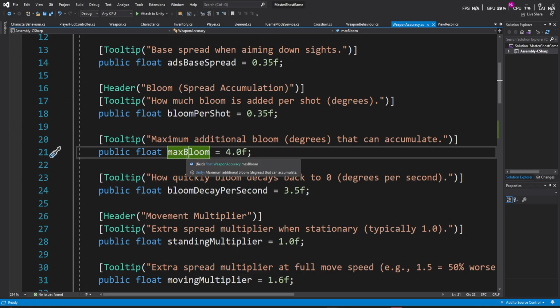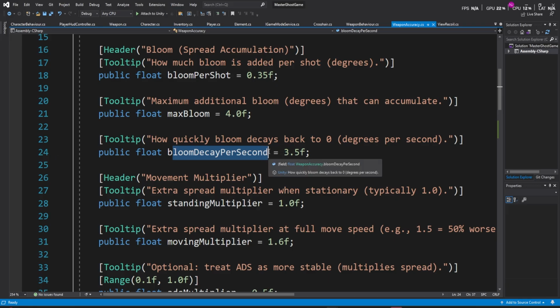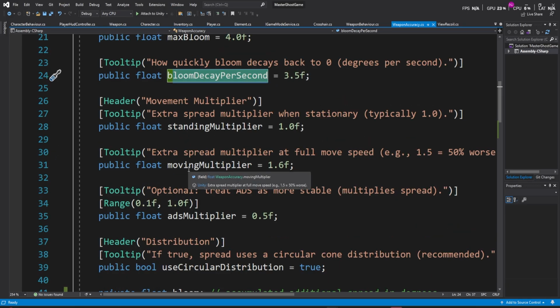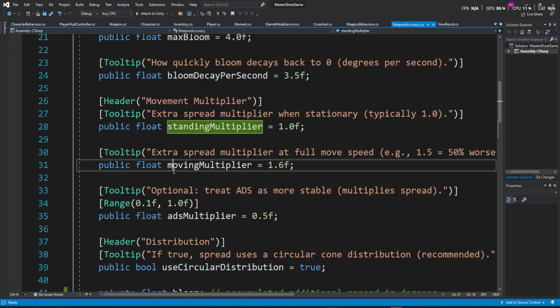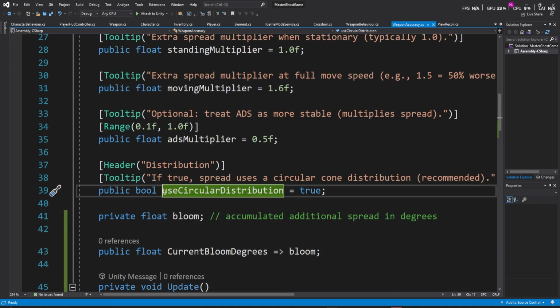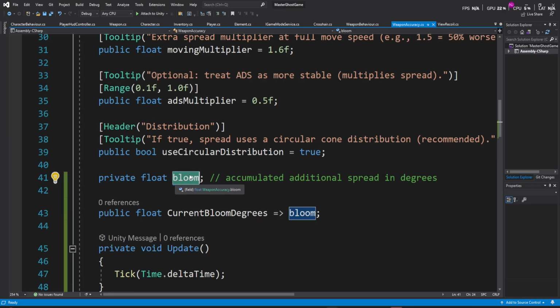I then have a max bloom, a bloom decay per second. In other words, how fast does it go back to its base spread? And the next set of variables is related to how much spread we have based on our movement, whether we're standing still or we're moving. So we have a standing multiplier, a moving multiplier, an ADS multiplier. I then have a bool called use circular distribution. This will determine whether or not we want the spread in the shape of a circle or a box. I then have a float variable called bloom, which is how we're going to store and calculate the current spread.